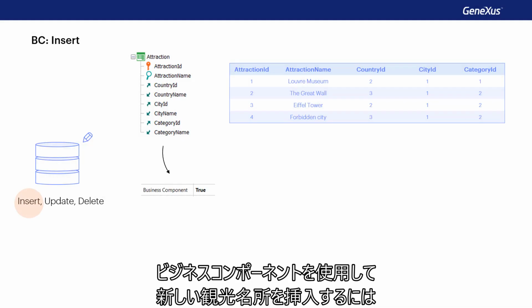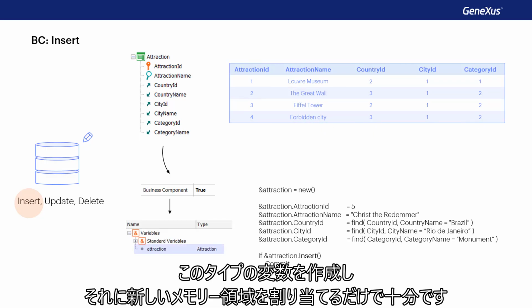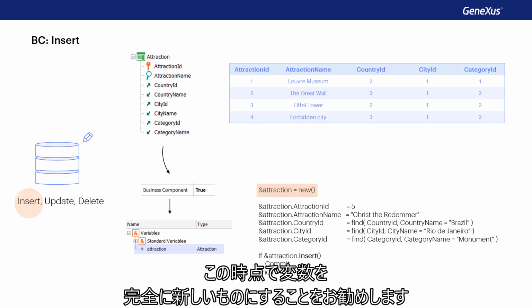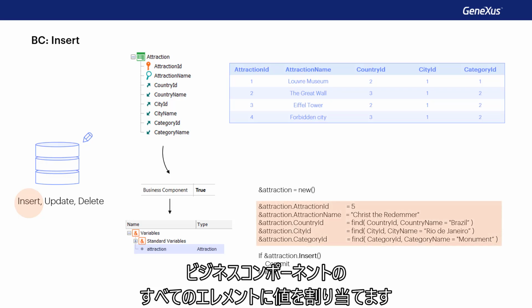To insert a new tourist attraction using the business component, it's enough to create a variable of this type, and assign a new memory space to it. It's not essential, but it's a good practice to make sure that no matter what has happened before, the variable at this time will be completely new. Assign a value to all the elements of the business component corresponding to attributes in the table.